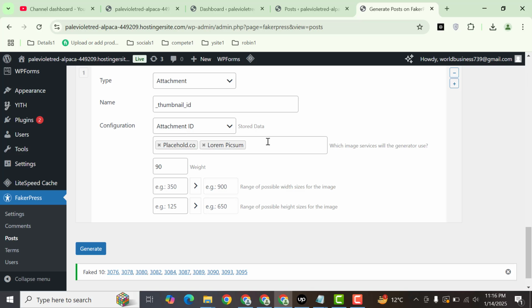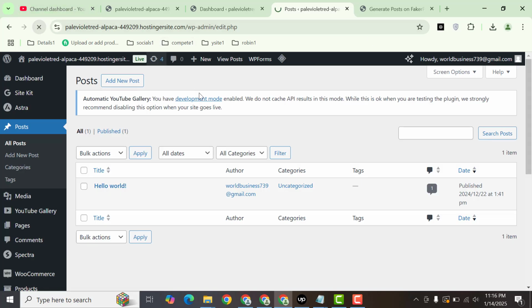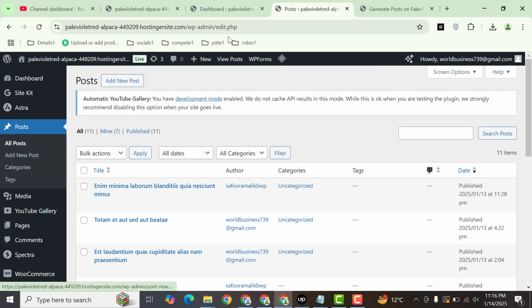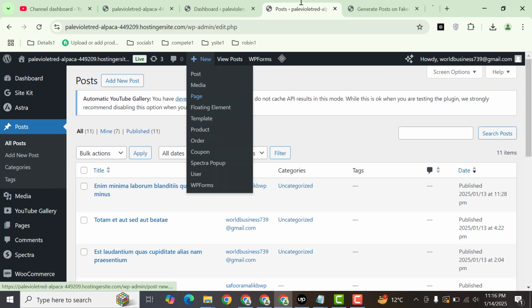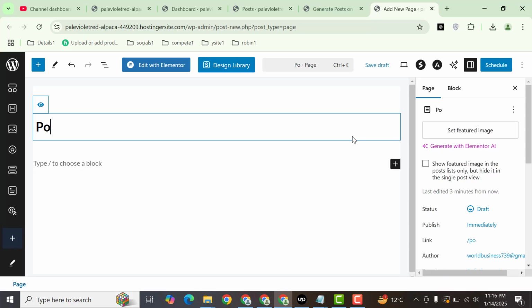Alright, here you can see blog posts are done. So let me scroll up, and after that reload this page. So that's great. Now I want to create a new page. And here I want to give a name. Then click on the plus button.